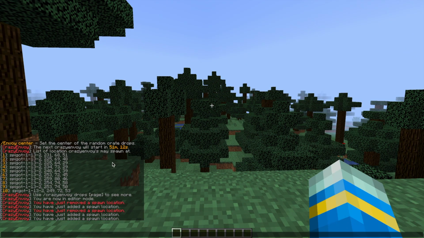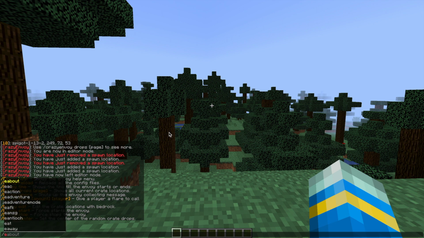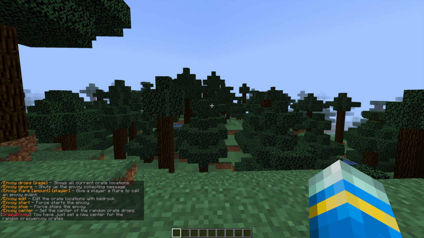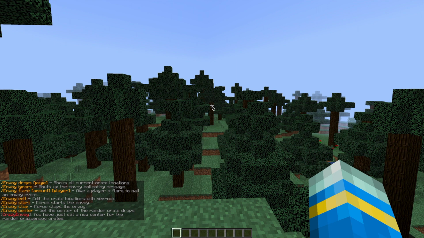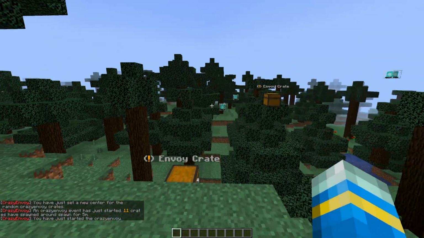So the next command we can do is /envoy center. And what this will do is put a center location where drops can fall around and they can be within 300 to 20 blocks from this location if you set it like that in the config file. And now let's go ahead and do /envoy start. And that's going to start the envoy event.